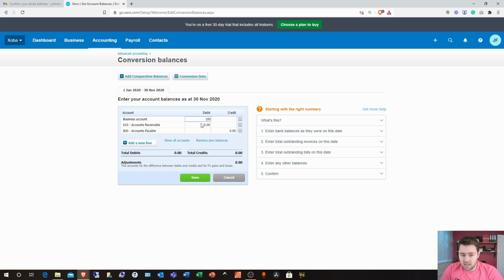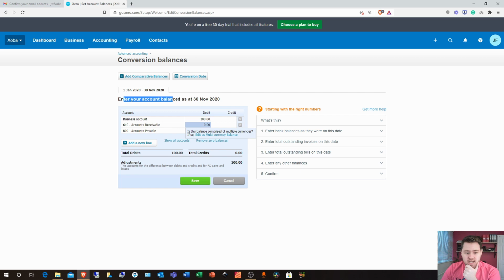Put it in as a debit balance, so if it's a positive account balance, put the figure in as a debit. Accounts receivable and accounts payable, we'll leave that just for now. Before we move on, we want to make sure the settings are right. So this is enter your account balances as at the end of November 2020. So that's assuming that I've transitioned onto Xero on the 1st of December. We always make sure that the balances are correct the day before.